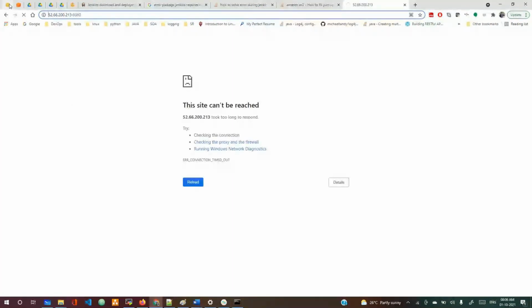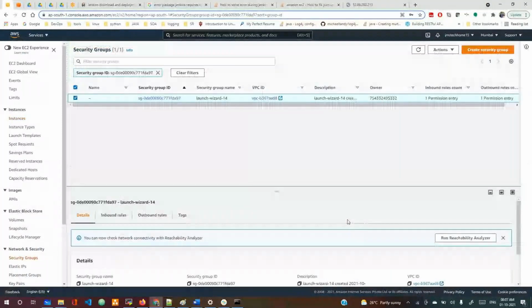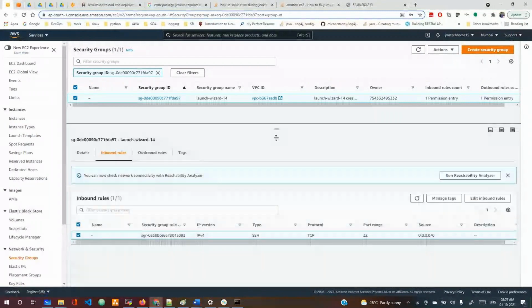Now go to your AWS console, select which server it is, and open the security group. The security group name here is different for me, like Wizard 14. Yours will be 1, 2, or 3, or else if you gave a custom name, maybe open that and go to inbound rules. Once in inbound rules, the next thing you need to do is add a new inbound rule here. Okay, then choose the edit inbound rules option here.